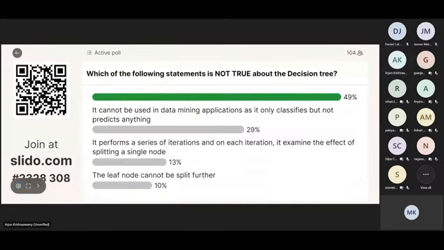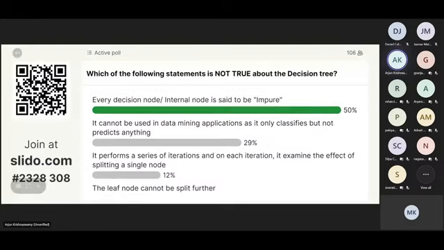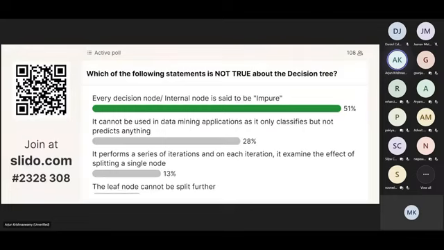So quite a few have voted, around 105. Unfortunately, the majority of votes is for the wrong answer. The answer is this.